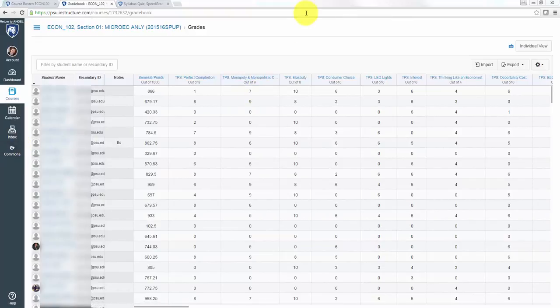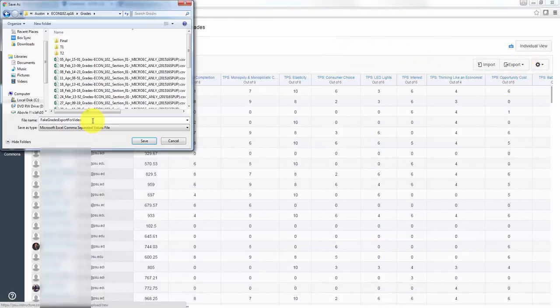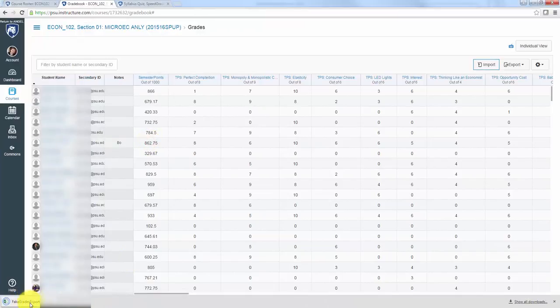I'm going to show you how to upload grades to Canvas. The first step is to export your current gradebook. Now I'm going to name this one Fake Grades Export for Video because we're doing some fake grades.